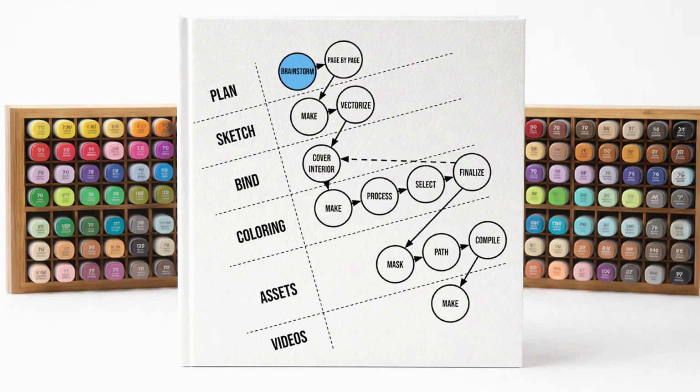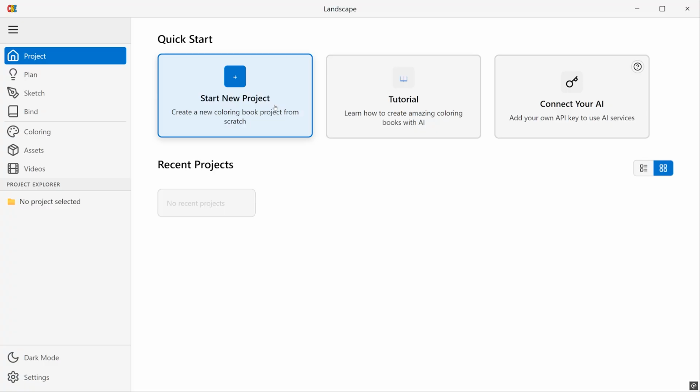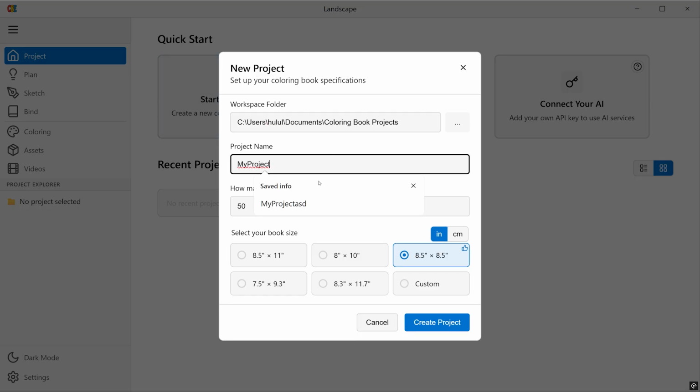The workflow is straightforward and sequential. You start with planning, brainstorming ideas, and defining the book page by page. Then you move into sketching and vectorizing line art. Next comes coloring: generating, processing, selecting, and finalizing. After that, assets and videos help you package everything for promotion. Each stage flows into the next, cleanly and predictably. Let's try an example. We'll create a book with the theme Cozy Animals.